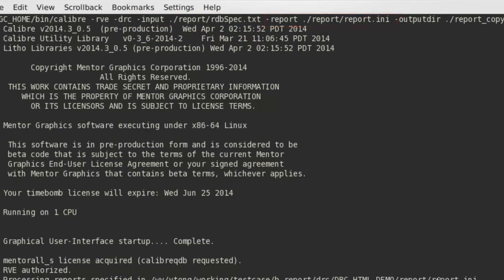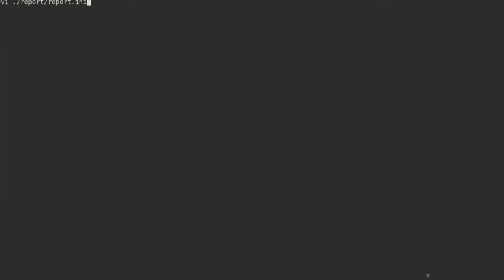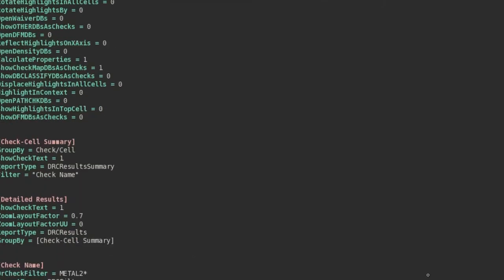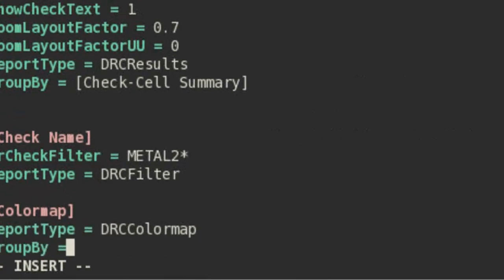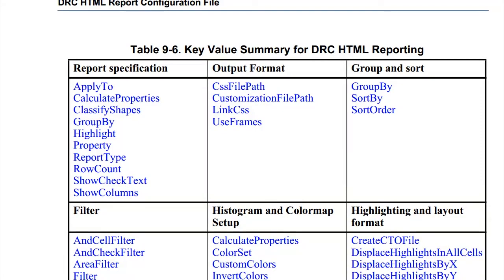Now, we want to incorporate more advanced features, such as color map and histogram. We can use these files as a baseline to edit on top of that. The advanced features are described in the Calibre Interactive and RVE user menu.